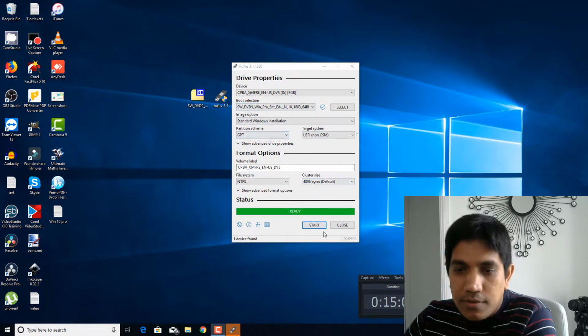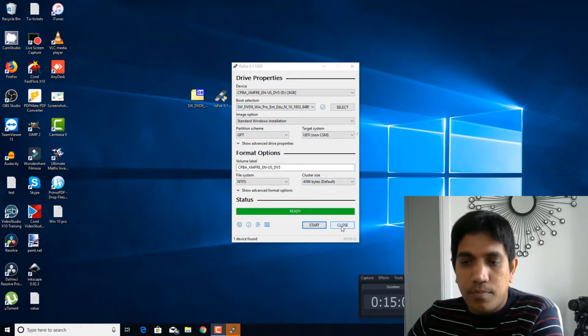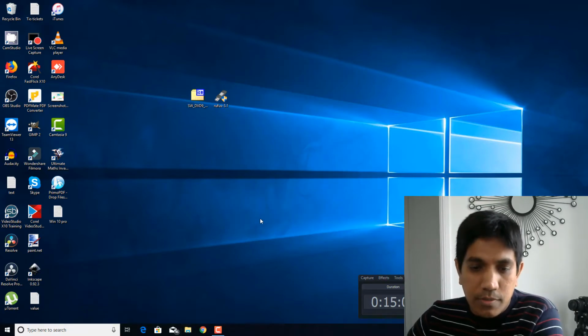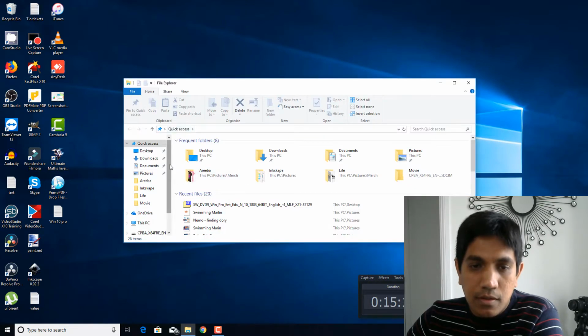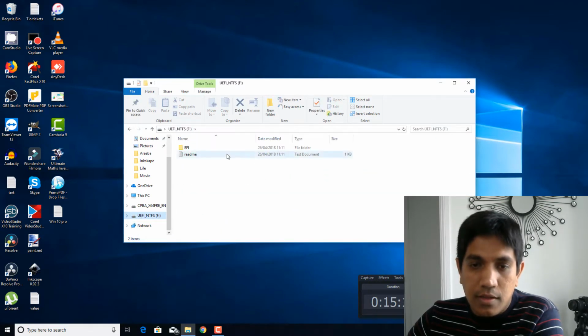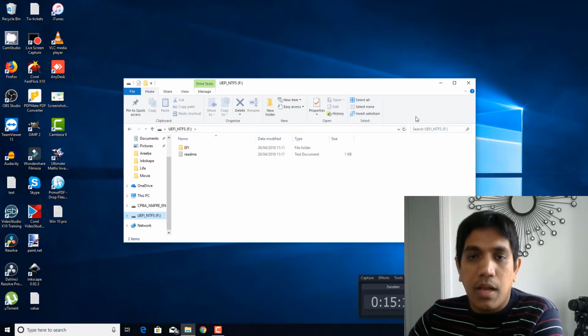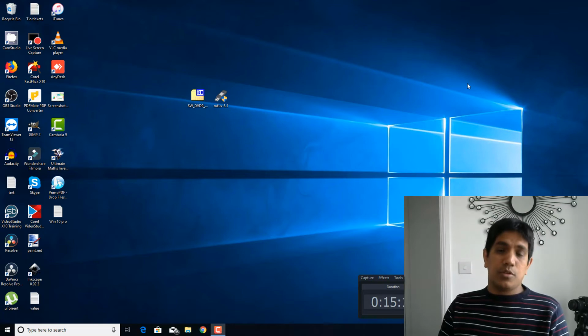Now you can see this is completely finished. I'm going to close. If I go to my computer, I can see this made the USB a bootable device. So this is how you make a bootable USB device.